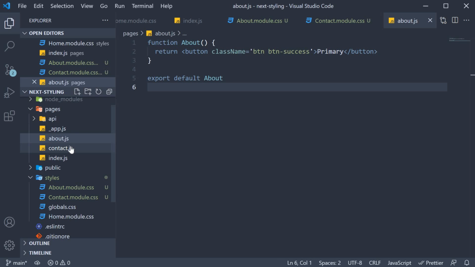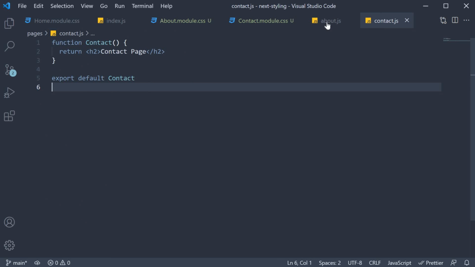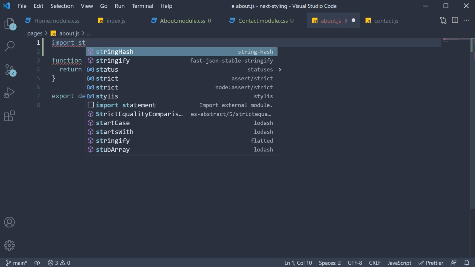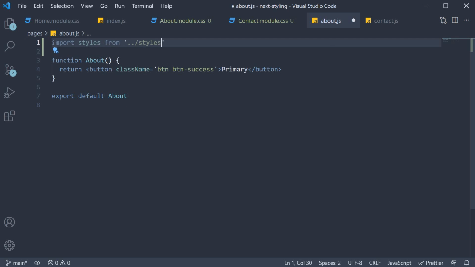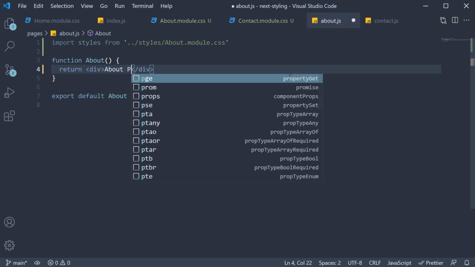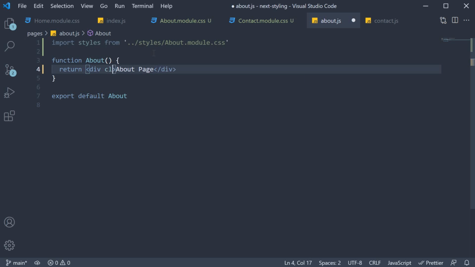In about and contact pages, we can now import the corresponding CSS. So in about.js, import styles from styles folder about.module.css. And for the JSX, I'm going to return a div tag that says about page with className equal to styles.highlight.